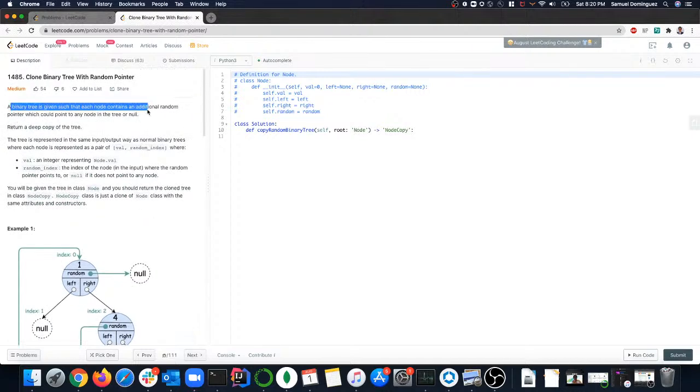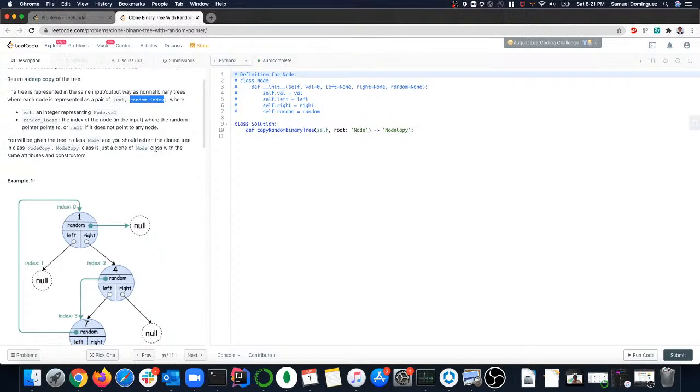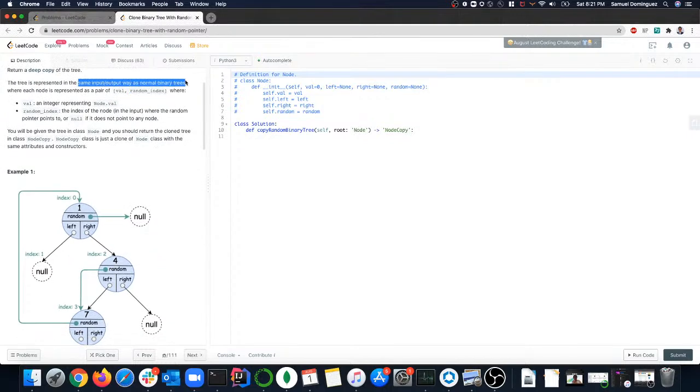Okay. So a binary tree is given such that each node contains an additional random pointer which could point to any node inside of the tree or null. Return a deep copy of the tree. The tree is represented in the same input/output way as normal binary trees, where each node is represented as a pair of val and random index. Okay. I don't know what it means to be represented as a normal binary tree because there are a lot of ways people do it. So val, random index. So index.